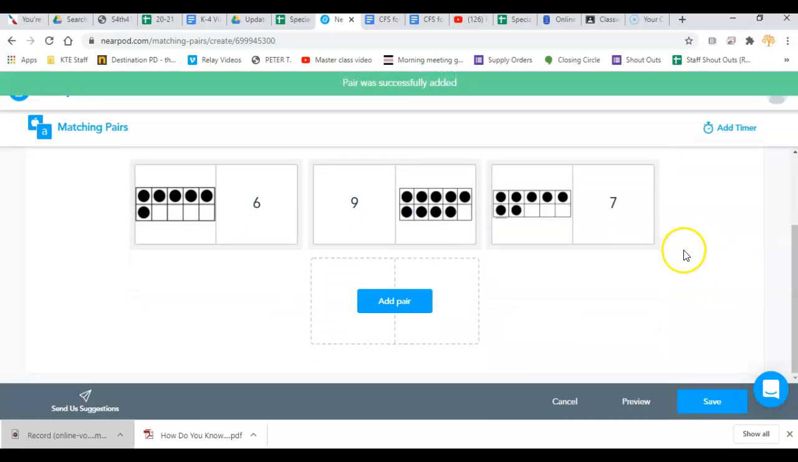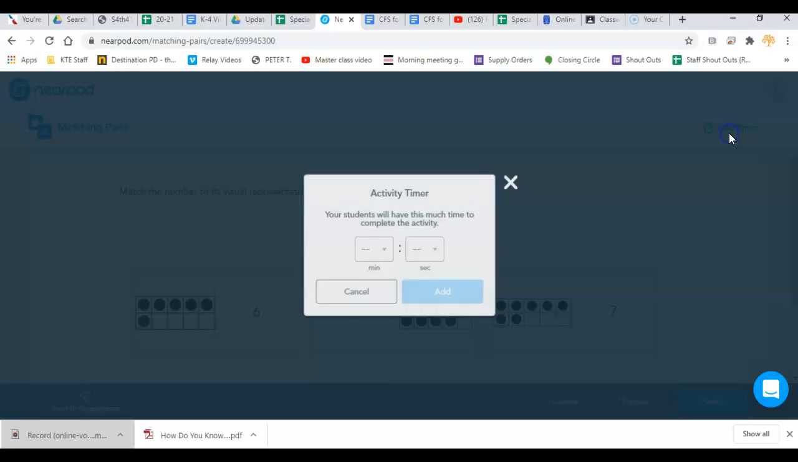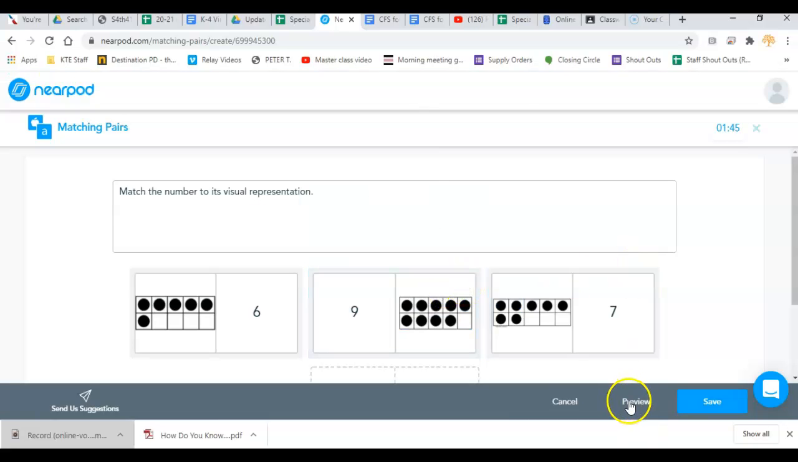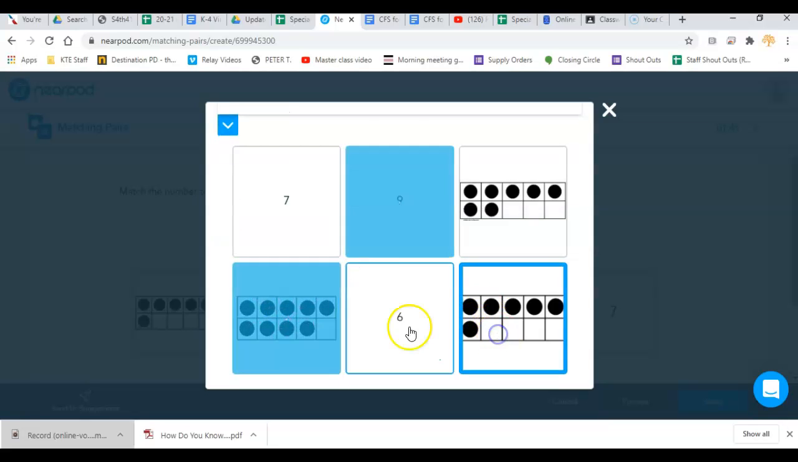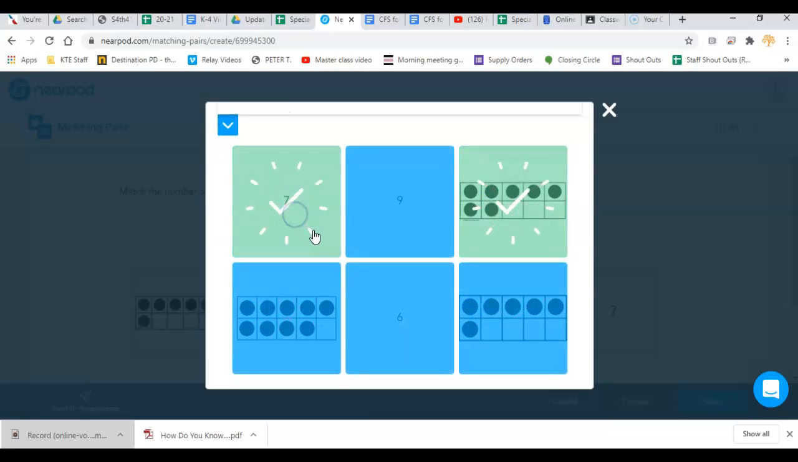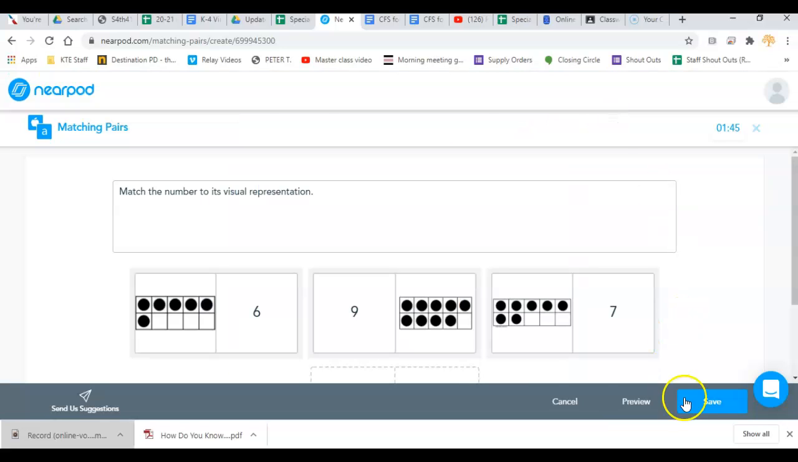If you'd like to add a time allotment for Kipsters to do this, you can just decide, they'll have 1 minute for their fluency. You might consider giving them a little bit longer just as they get used to the program. Then as a student, again, the preview, I would just click 9, 9, 6, 6, 7. That's how you could use that for math fluency.